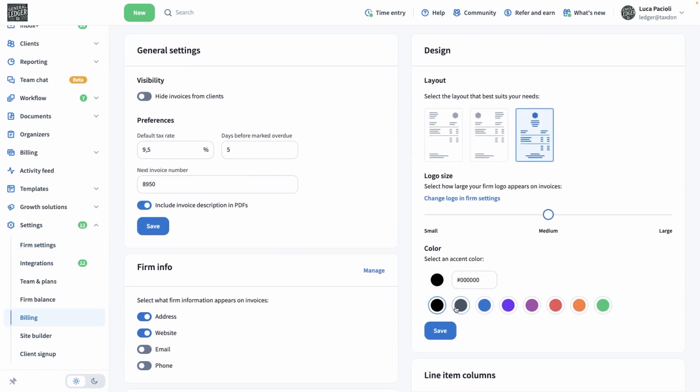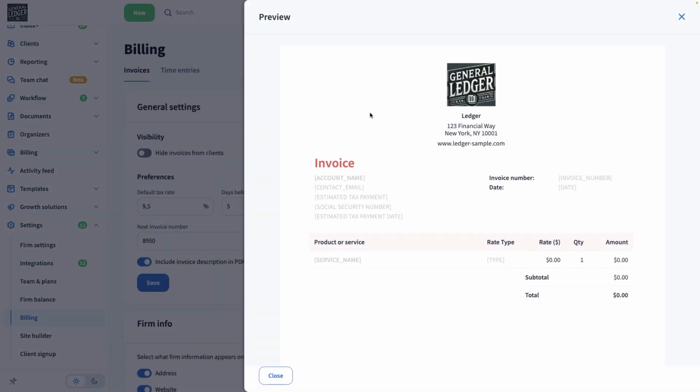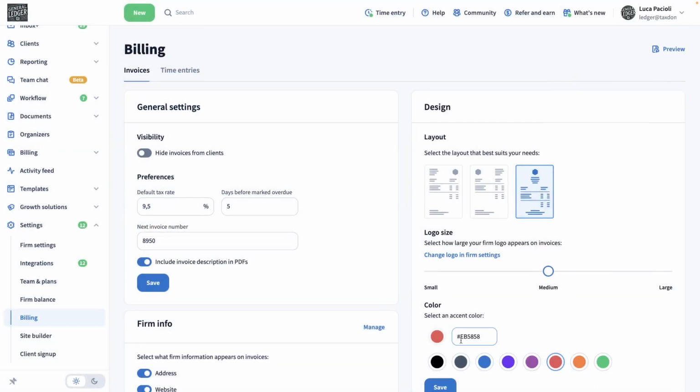Finally, you can select the accent color for the invoice. This will affect the invoice title and the line item table header color. If the suggested colors don't fit, enter the desired color's hex code in the text input field.